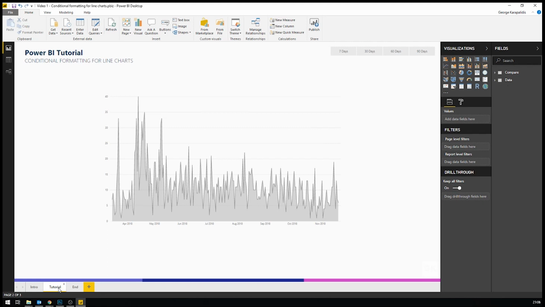So what happens now is I have a slicer up here with four options: 7, 30, 60 and 90 days. When I select one of those options, the measures that I created will calculate the sum of the past n days and the sum of the previous n days, and make the comparison. If the past n days is greater than the previous n days, then it will display a green line, but if it's the other way around, if the past days is less than the previous days, then it will display a red line. So at a glance I can see if, for example, my site performed well compared to the previous period or worse.